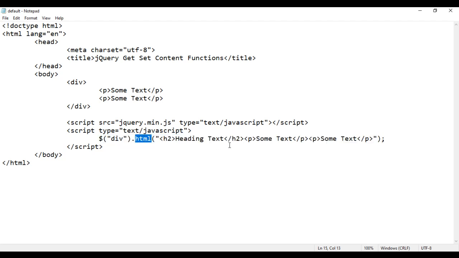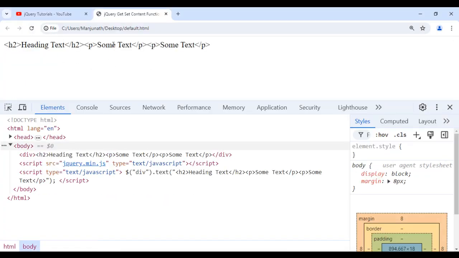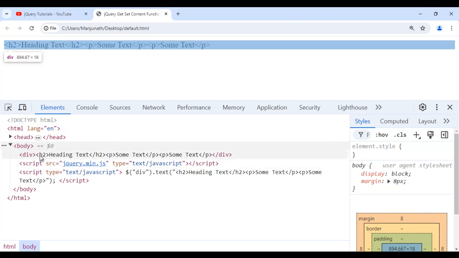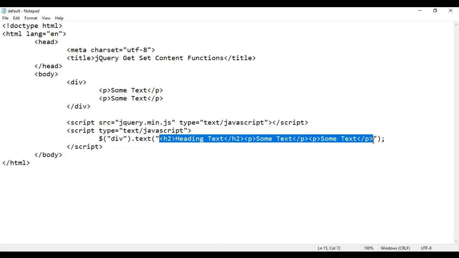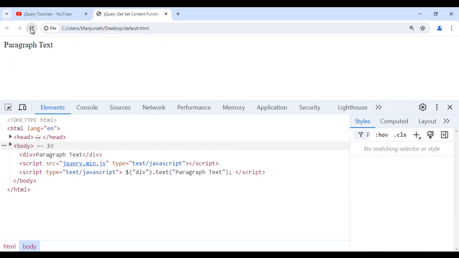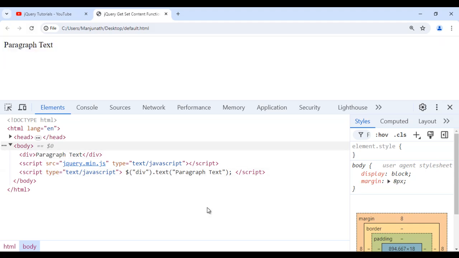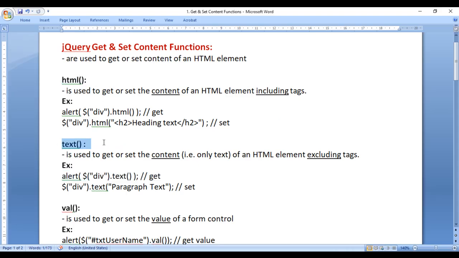Now if I replace this with text and save it, go to browser and reload, this time you see that it is adding that tag as a text itself. See, h2, closing h2, p, it is used to set the content as text. Understanding? So if I come here and say paragraph text, what happens? It removes these 2 paragraphs and adds paragraph text as the content of div. I save it, go to browser and reload. You can see now we have paragraph text displayed. So that is the difference guys. I hope you understood the difference between HTML function and the text function.